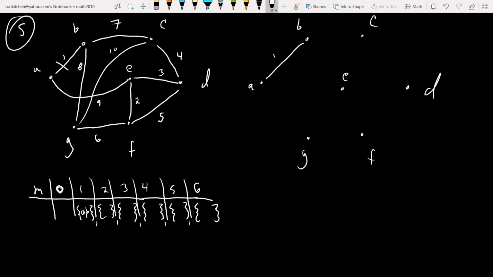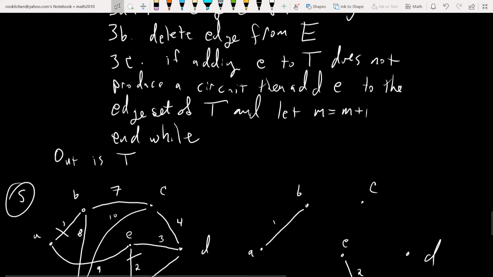I go over to the graph again and look around for the least edge, that is EF. So you delete it. Can you add it to T? And in this case, yes. Okay, so I'm going to add that in. And so EF is the next in my chart. Okay, so M gets incremented to 2.